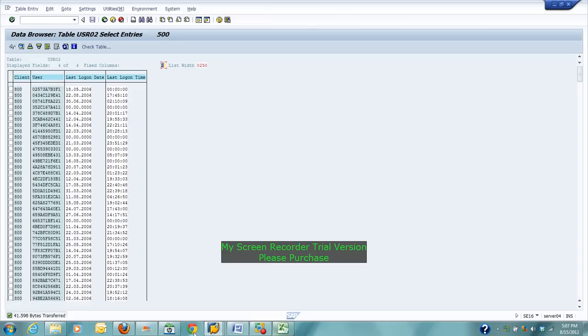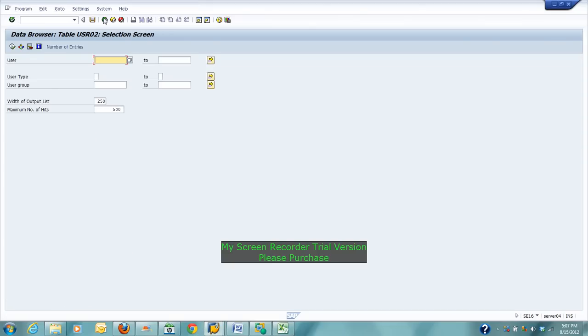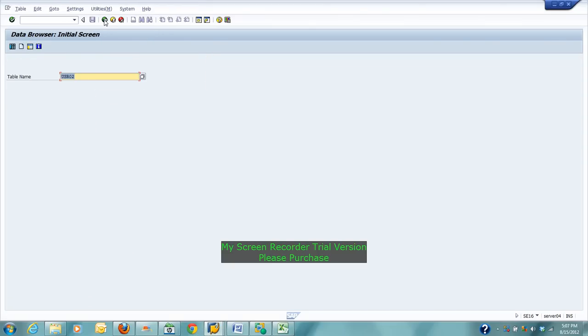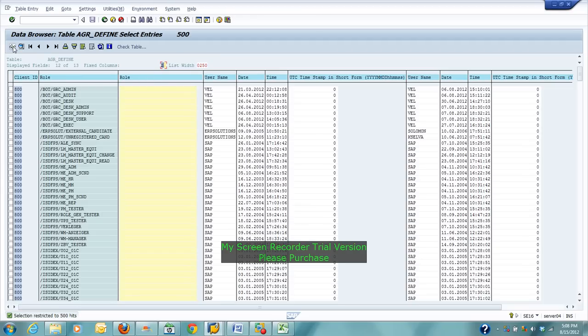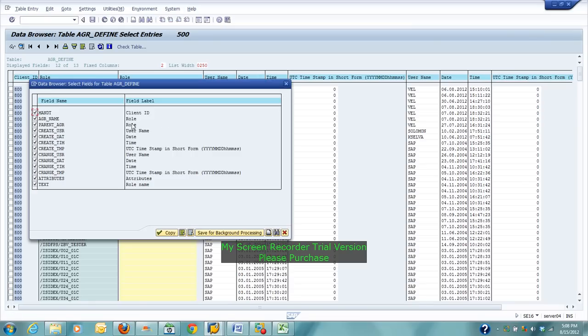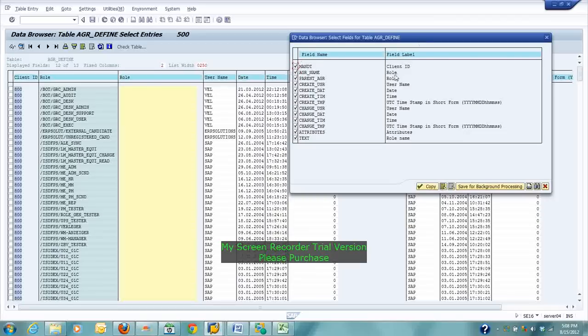The next table we are going to talk about is AGR_DEFINE. Okay, so let's take AGR_DEFINE. Hit this button, hit execute. So let's see what kind of information this table gives you. This table gives you client ID, role. See, over here it says role, and over here it says role again. So this is the role, this is the role, right? So why are there two roles? We are going to find out why there are two roles.